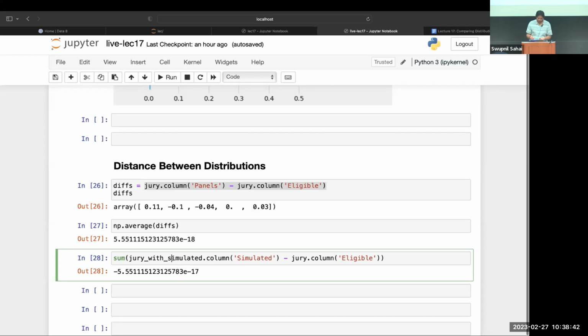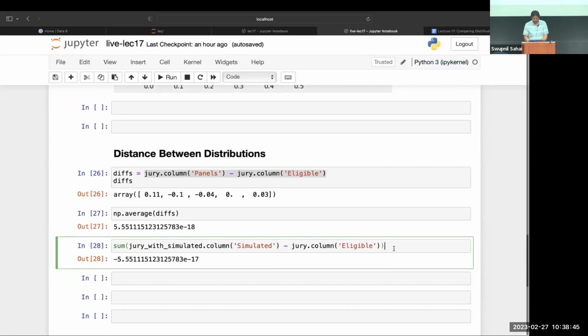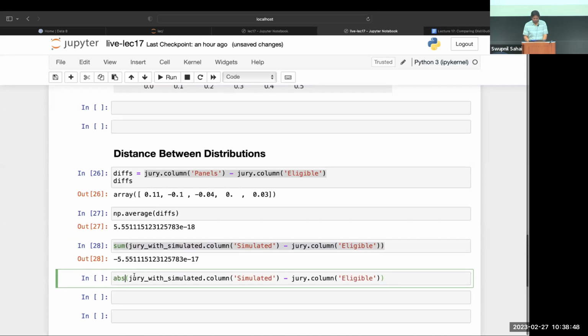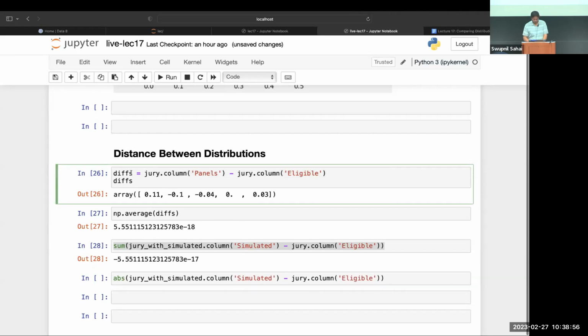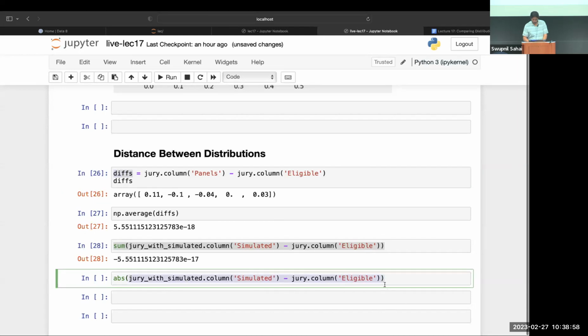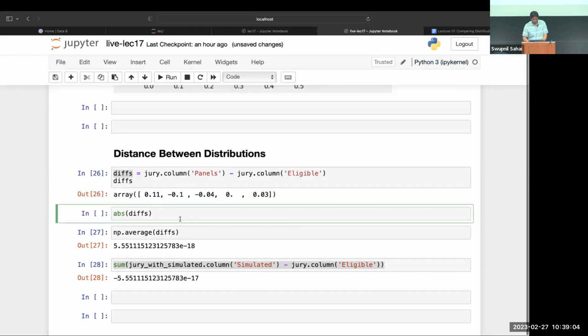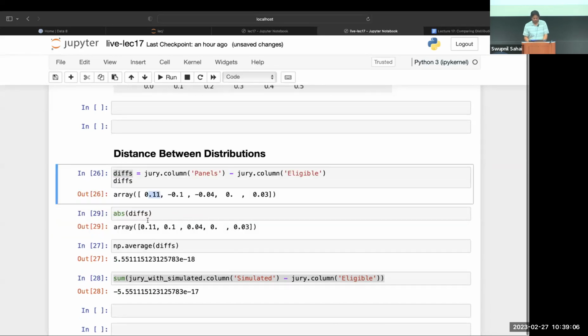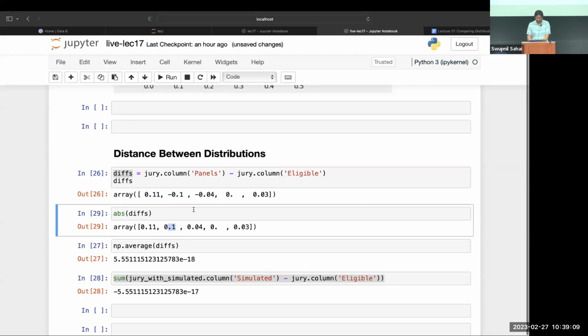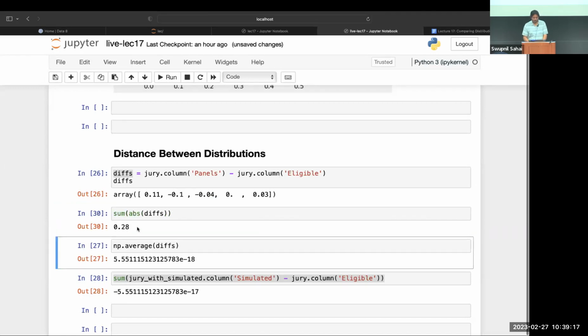Yeah, so we could try to use absolute value, right? Instead of taking the sum, let's take the absolute value of the difference, and then take the sum after that. So first, let's just do the absolute value of diffs, so you can see the original one. I'll move this up a little bit so you can see them next to each other. If you do absolute value first, 0.11 stays as 0.11, negative 0.1 becomes positive, negative 0.04 becomes positive. So basically everything's positive now. And now if I take the sum, we should get a single number, and we do: it's 0.28. That's kind of cool.